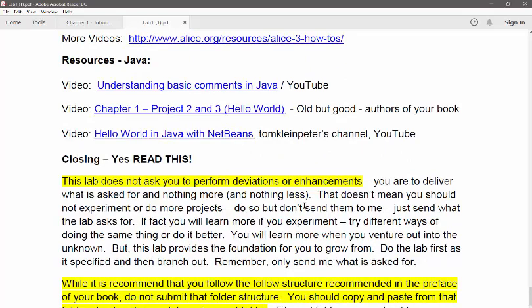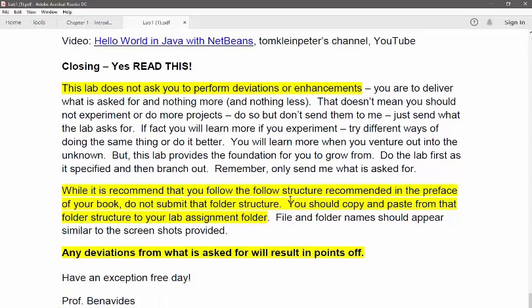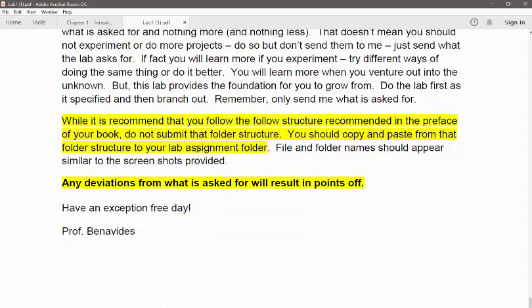this particular lab, as well as all of them, calls for some very specific requirements, some very specific specifications that need to be satisfied. It's not a license to just turn in anything you like. In other words, in the Alice application, I don't expect to see any mountains or beaches on the background, right? Just do it exactly like it tells you in the book and then add my enhancements, okay? So any deviations from what is asked for will result in points off.